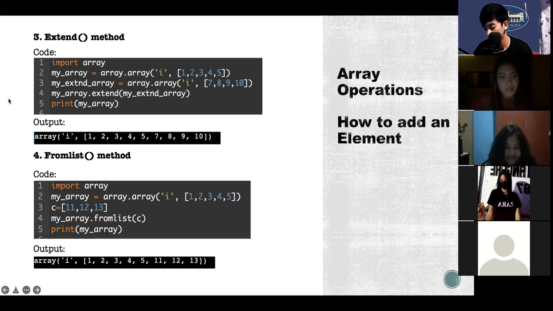Then, isa pang data na my extend array. Ito pong my extend array, ito po yung gusto nating i-extend sa my array. Yun po yung ating objective. So, ito po, yung gusto po nating extend is 7, 8, 9, 10. So, para ma-execute, my array.extend, ito na po na na-call out na natin yung word extend, my extend array. So, print na natin is my array. The output will be 1, 2, 3, 4, 5, 6, 7, 8, 9, 10. So, that is the extend method.